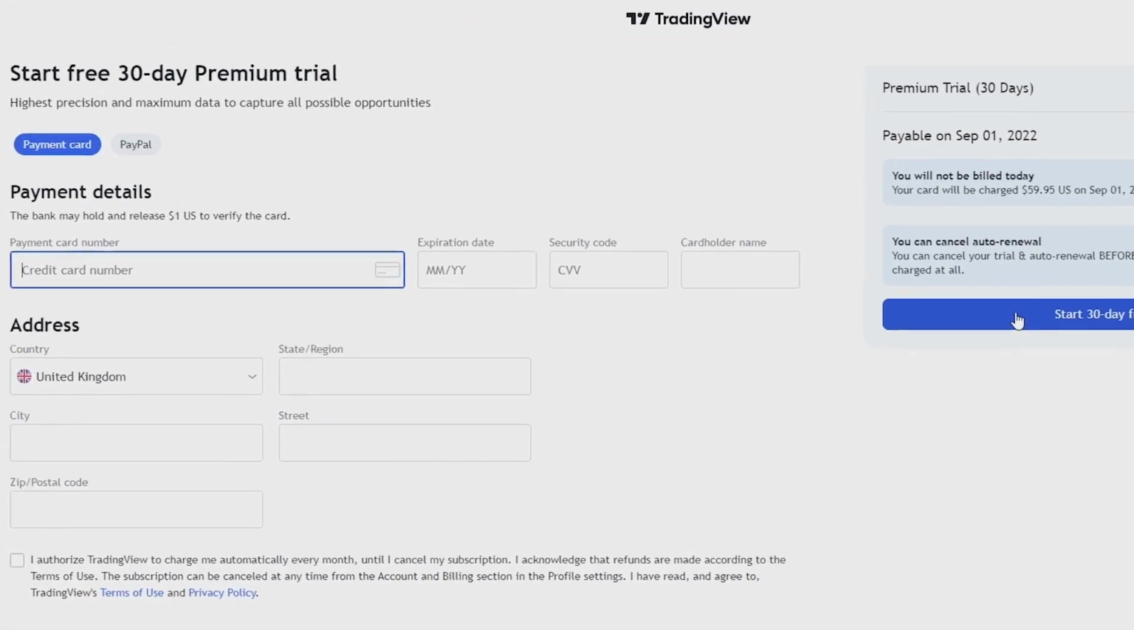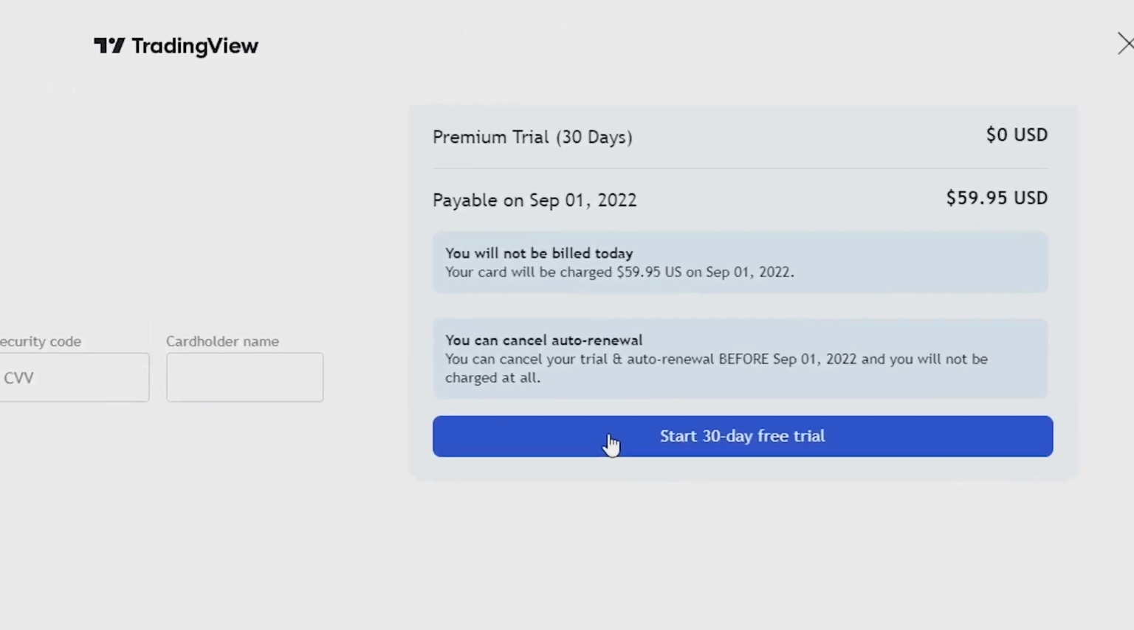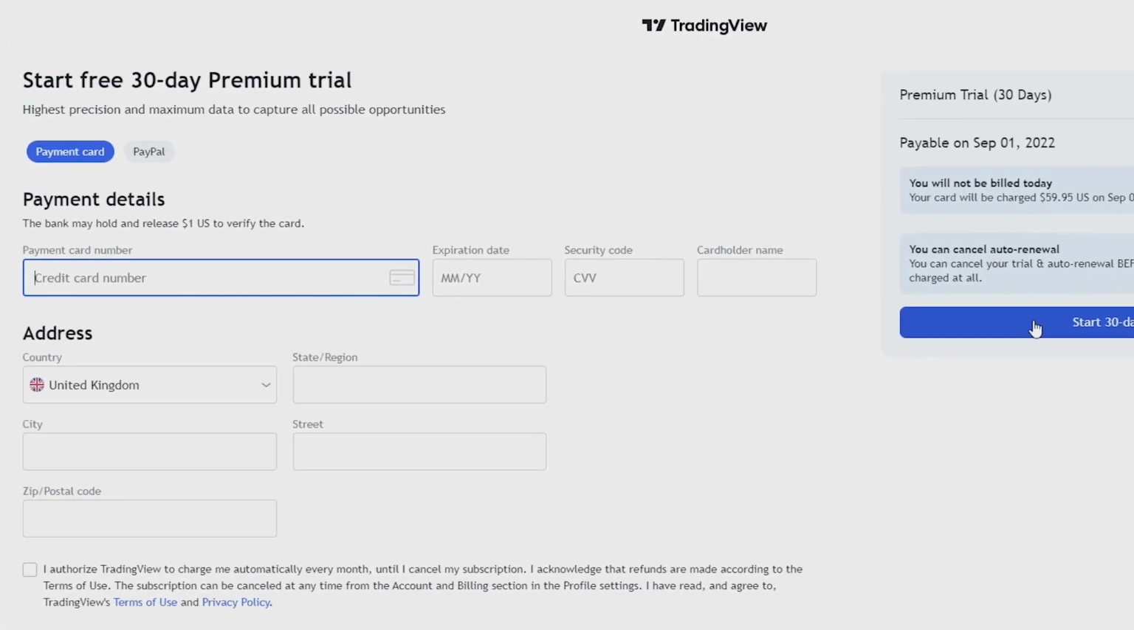Now you can either add a credit card or a PayPal account. You need to do this to get this for free. As you can see, it says you will not be billed until the date here, which will be 30 days from now. And you can cancel auto renewal for this date and you won't be charged at all. So I'll do this and be right back.